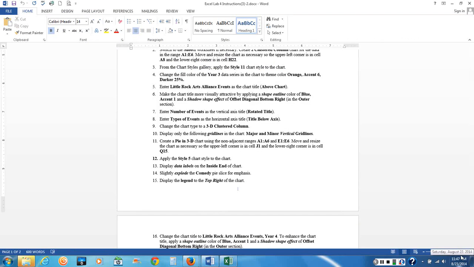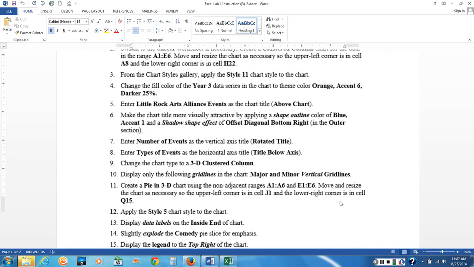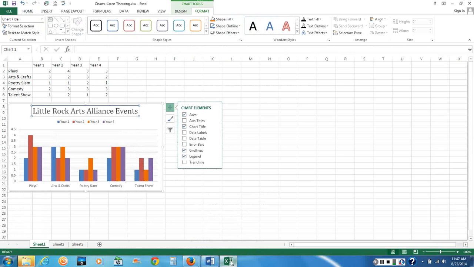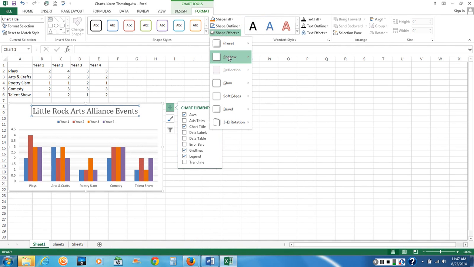It also wants, we did the blue accent 1, a shadow shape effect, offset diagonal bottom right in the outer section. It's a lot of words, but this is how we find it. I'm going to bring up my Excel file. Make sure the chart title is selected so that you have your Chart Tools Format tab. On the shape effects, the word said shadow shape effect, so point to shadow.